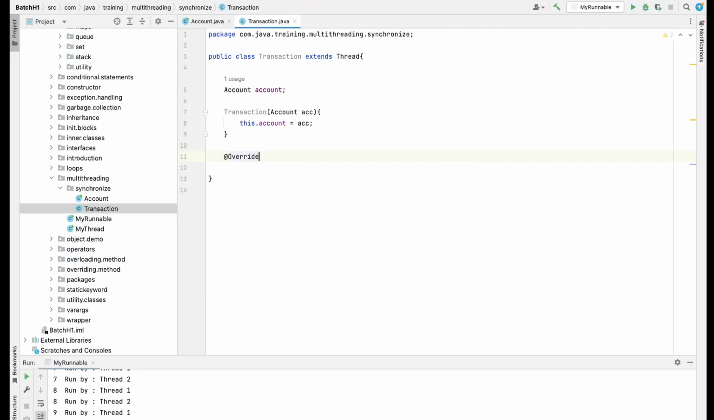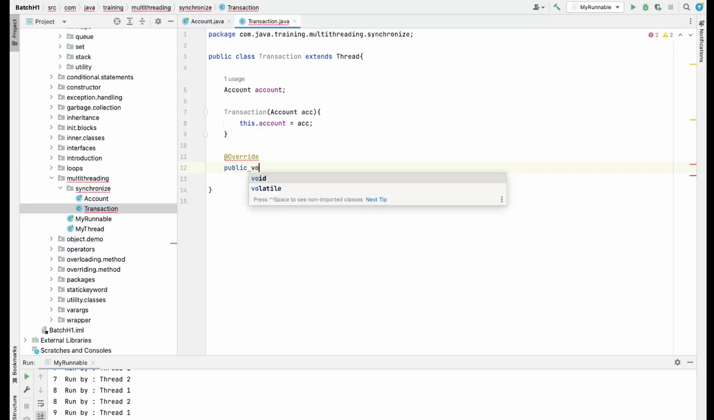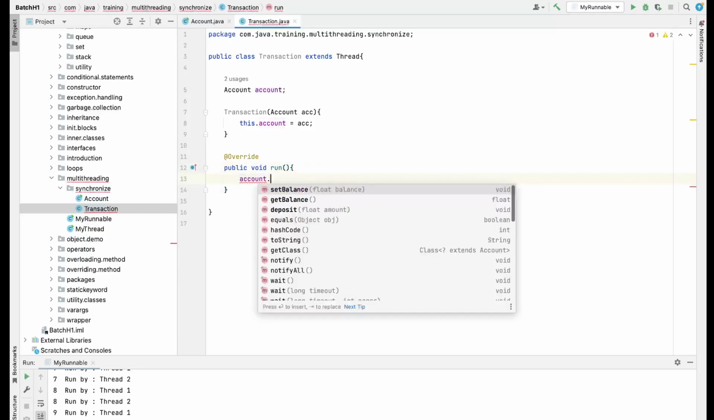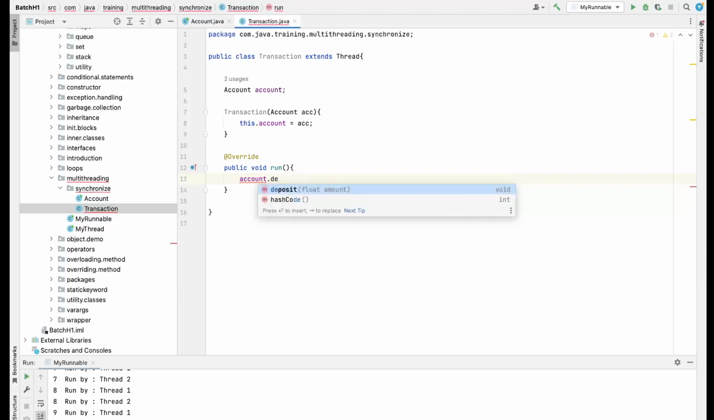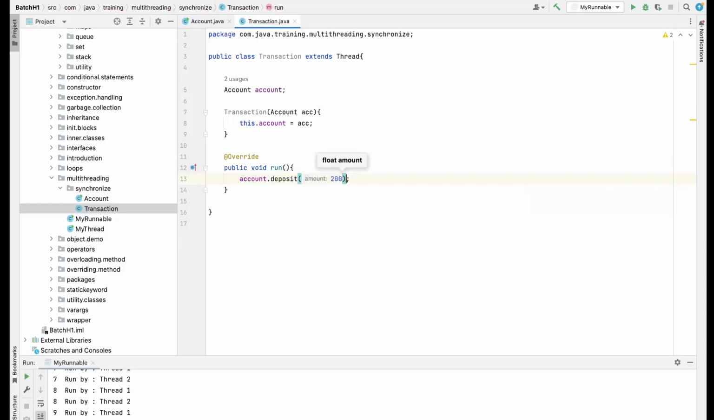Now I want to implement the run method. Public void run, and what I will do is account dot deposit, and in this deposit method I need to pass some amount. So let's say I have passed this amount.